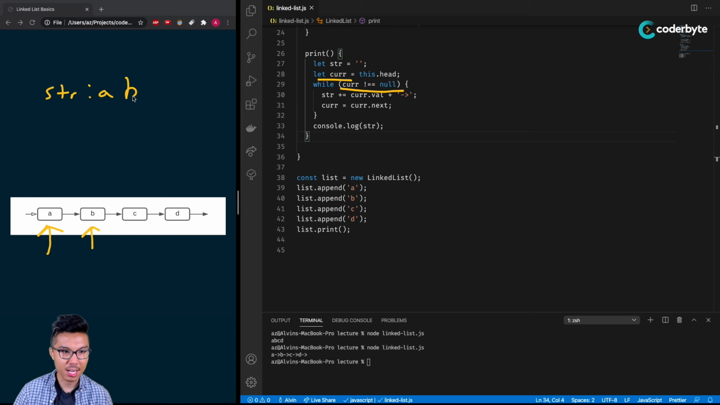So I can just add B into my string. I'll just not put the arrows over here. And then I take B and set it to B's next. So now my current location is C. Same thing happens, right? I'm still not null. So I can add C into my string. And then I can set C to C's next. So I'm at D. And things start to get interesting about here, right? D is still not null. So I can add D into my string over here. And then I can set cur to D's next.